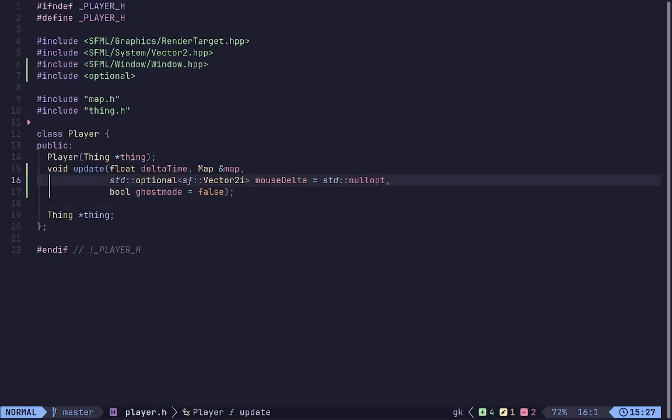and in here you can see we've got a new argument for the update function. Now this is actually an optional vector2i. The reason it's optional is because we can obviously disable the mouse. So if the mouse is not captured, then we can have it so that the user doesn't use the mouse to move around and just uses the keyboard. And if this mouse delta has a value, then we're going to assume that the user wants to use the mouse. So that's the reason this is an optional vector2i, and by default it's set to null optional because by default the mouse is not captured.